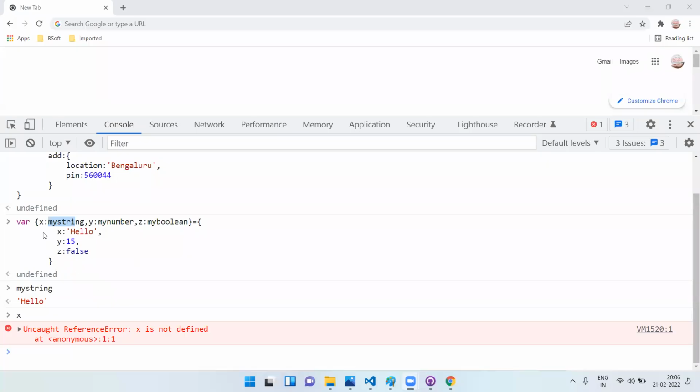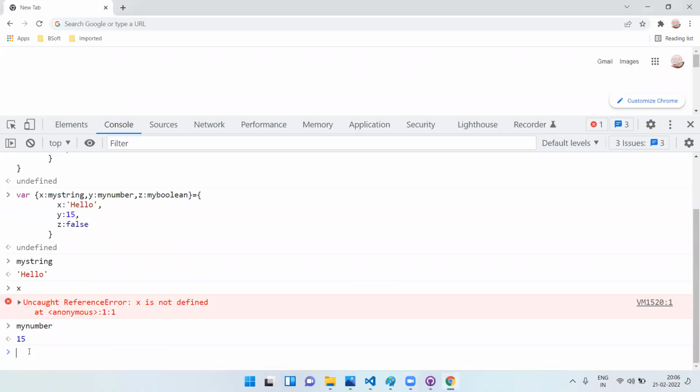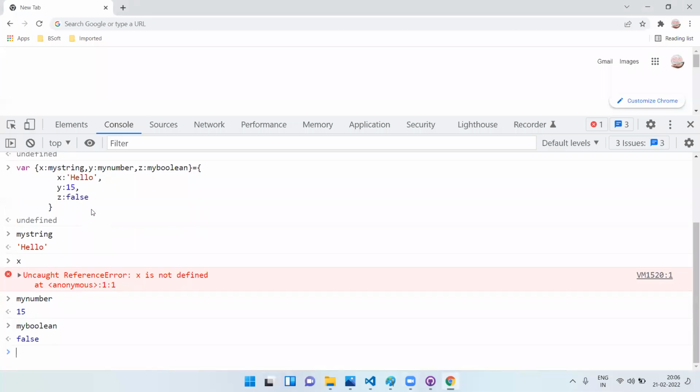Now X, Y, Z. So in this case, my string, my number, and my boolean. My string is hello, then my number is 15, and my boolean is false. So this is called aliasing.